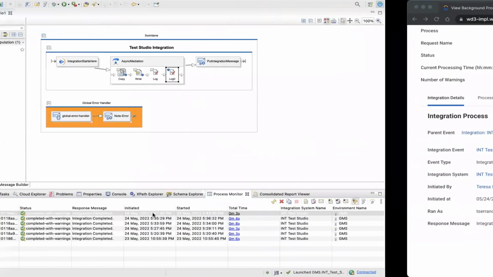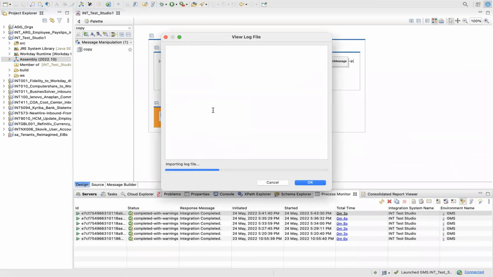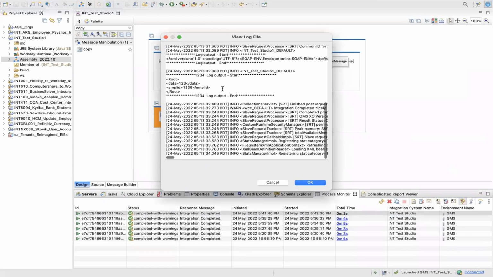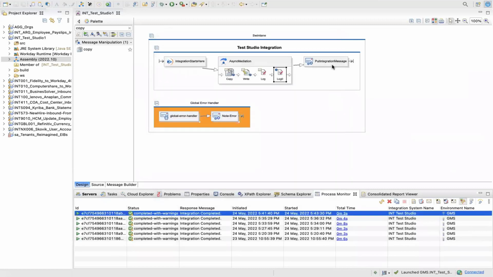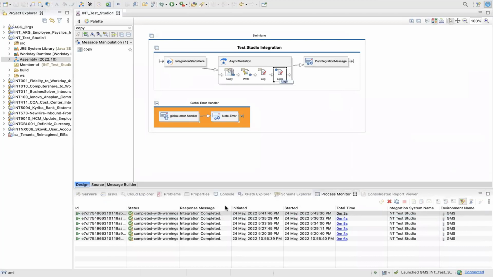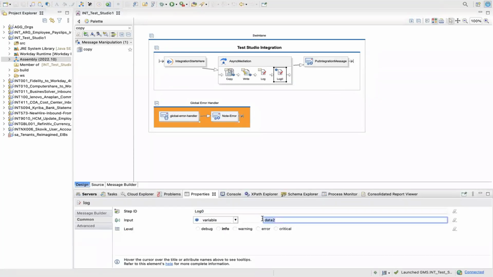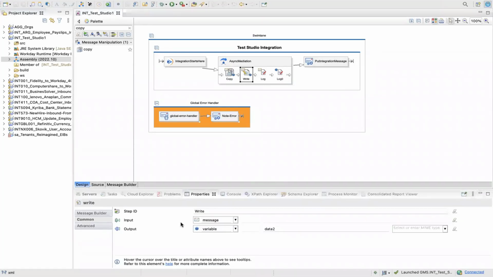Okay, it is completed. Now if I open, you see the first one is that start here stuff, and the second is the root, right? Why second? Because second is printing what? Variable data2, and data2 is coming from the output of this write step. So the output of the write step is a variable. It is not message. That means the message will remain unchanged.